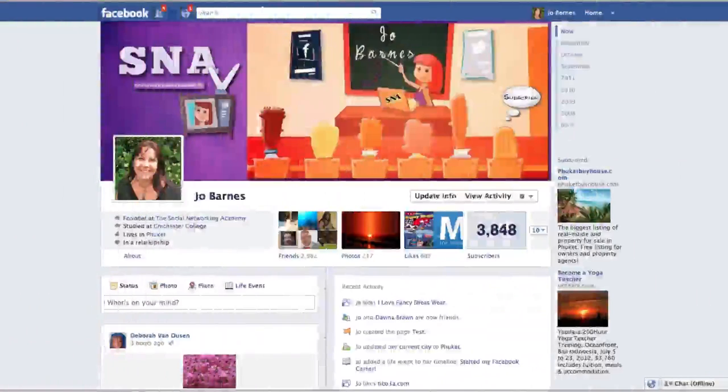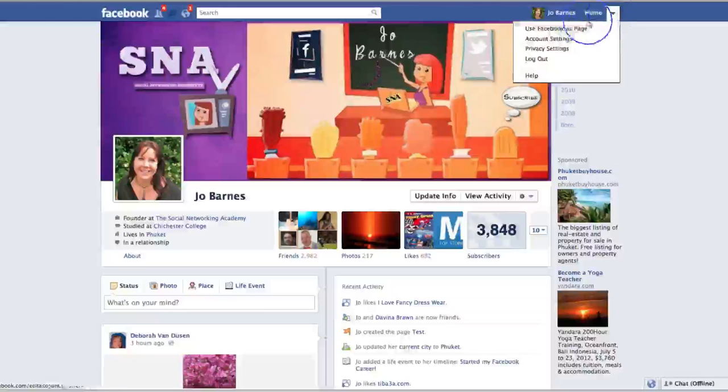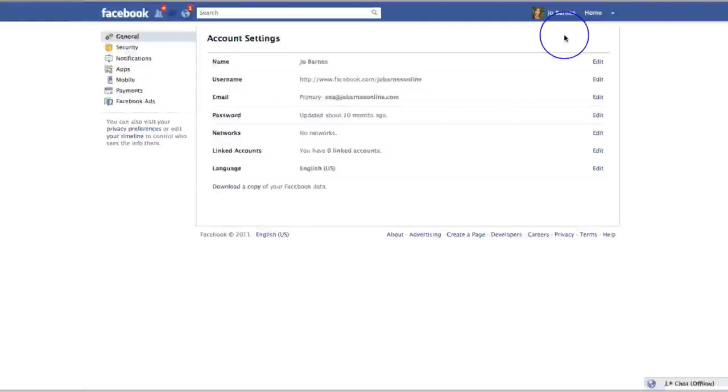Okay, in this video, we're going to head over to this little drop down arrow here and click on account settings. Okay, now the first place we come to is general.